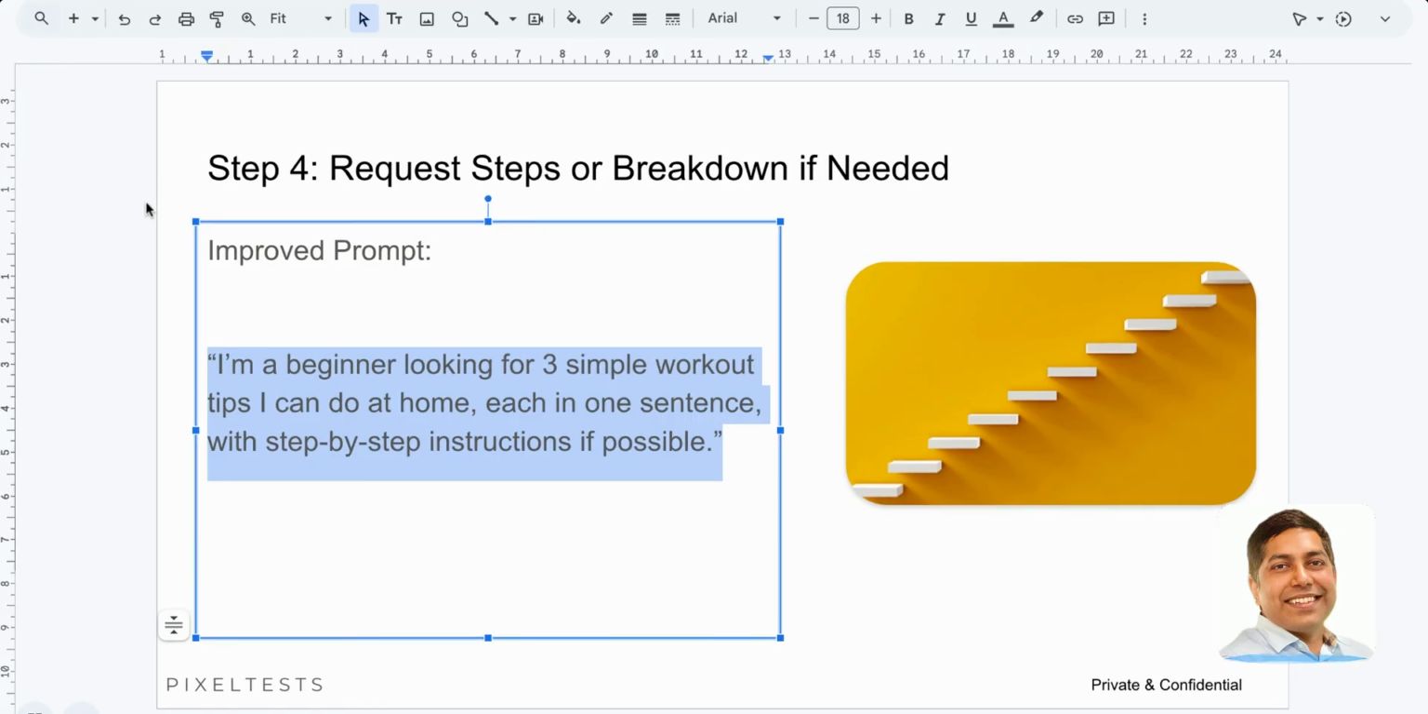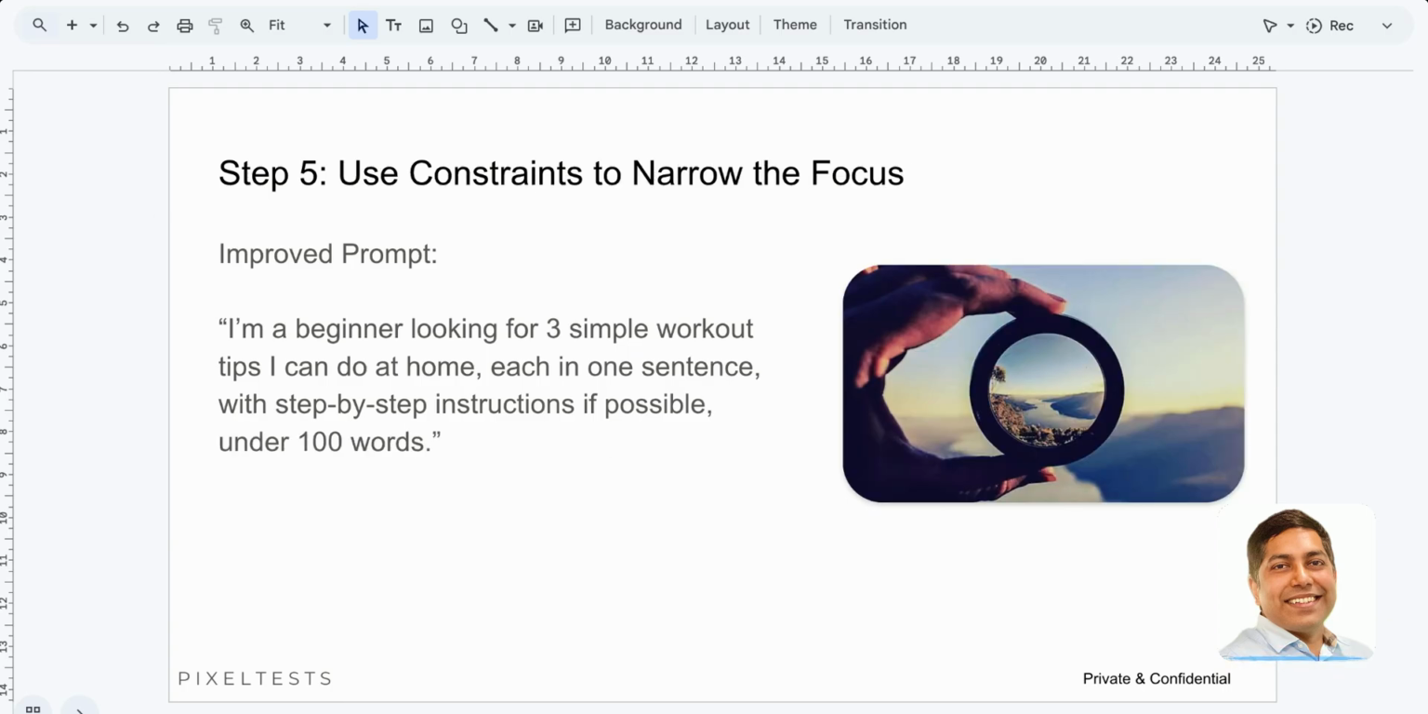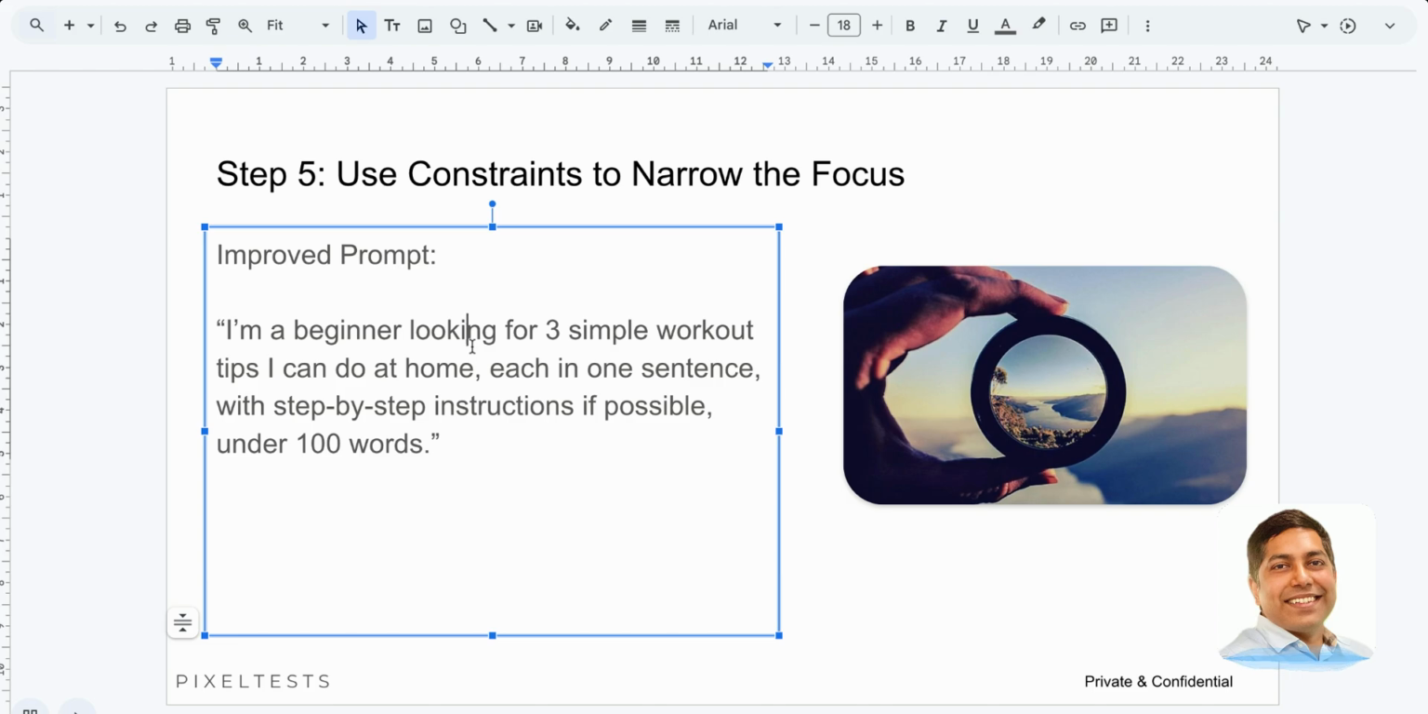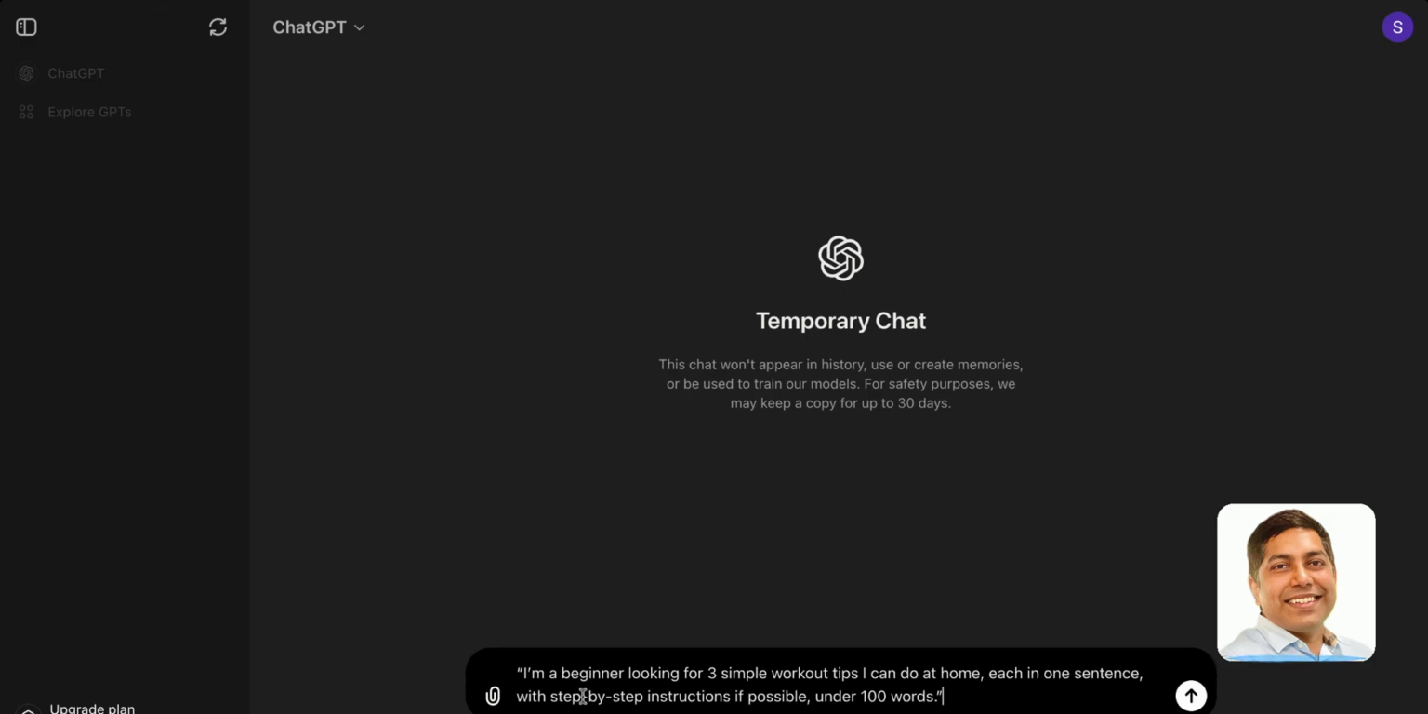Right, now let's say the next point, use constraints to narrow the focus. Right, and now if you see this particular point, you are just going to add a few more constraints to improve on this particular chart. Now let's use this prompt, and I come here to ChatGPT, and I'm saying here I'm a beginner looking for 3 simple workout tips I can do at home, each in one sentence, with simple step-by-step instructions under, let's say we call it 300 words, or let's try to increase it to 400 words.